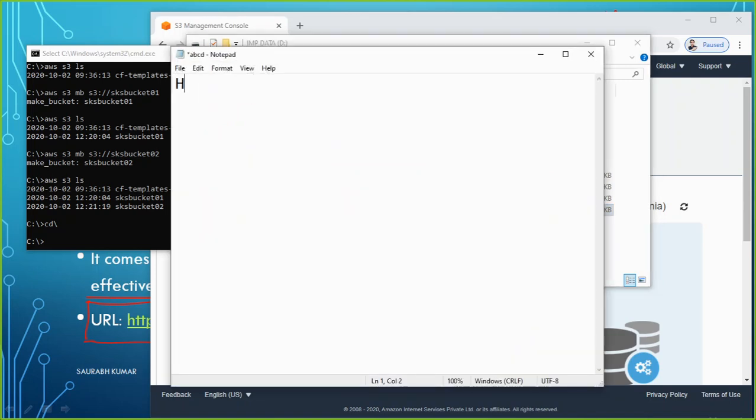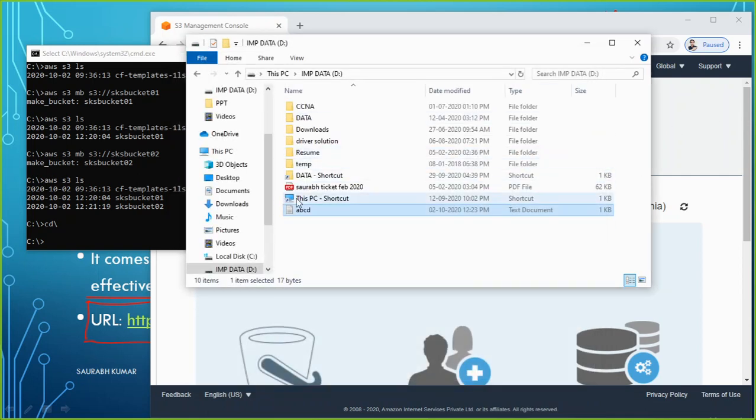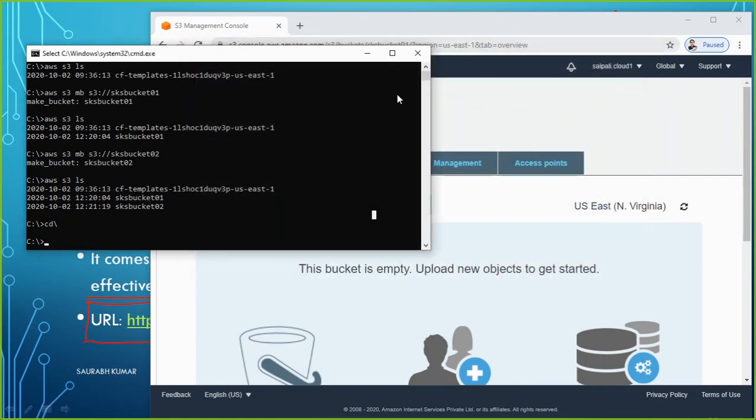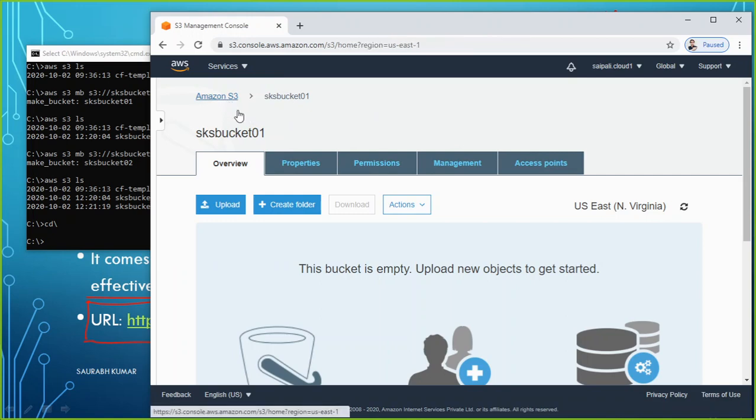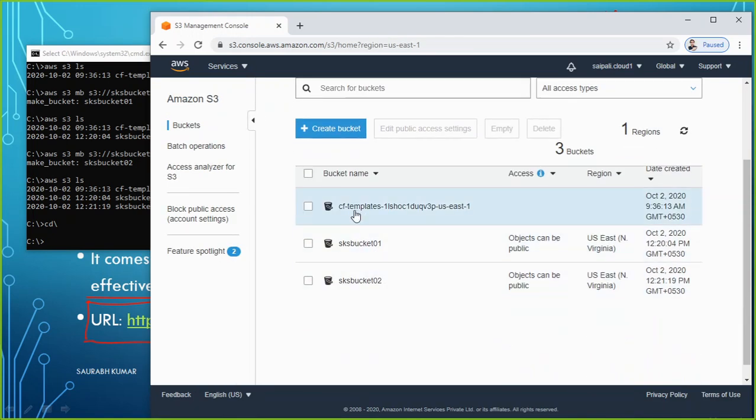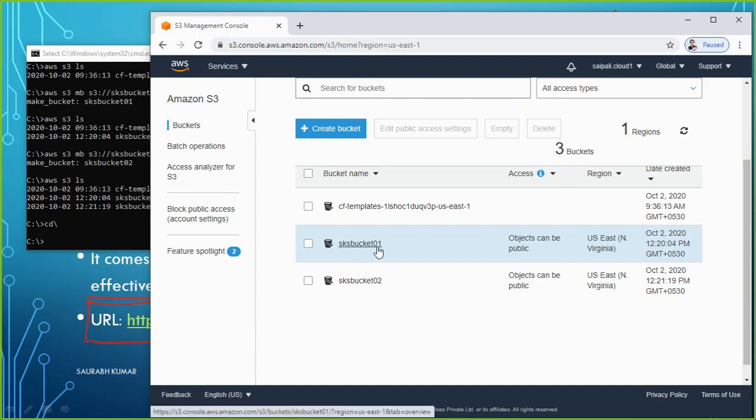Inside of that, let me just type something. So this is the file which I want to upload in my bucket. D drive abcd.txt is the file. This is what I want to upload. So what will be the step to upload? Because we have just created the buckets, and we have how many buckets? We have 1, 2, 3 buckets. So maybe I want to upload it in SKS bucket 01.